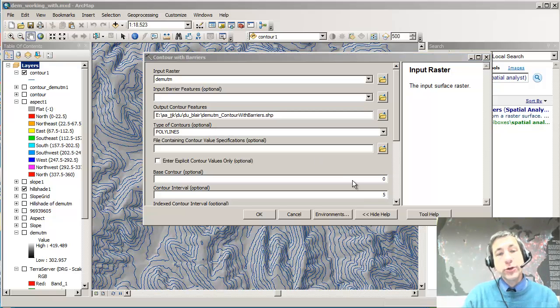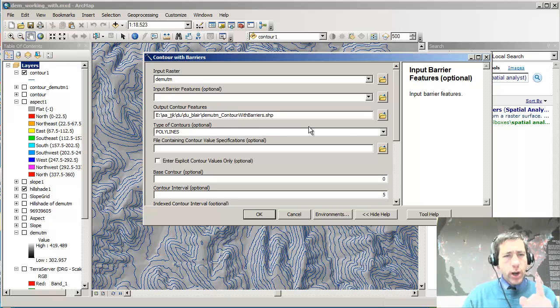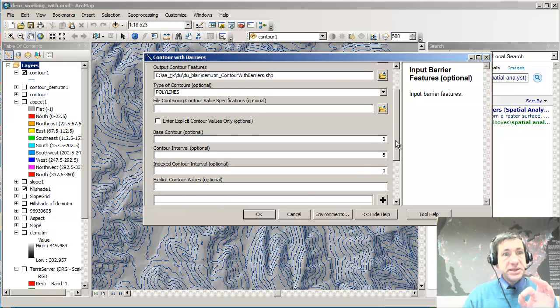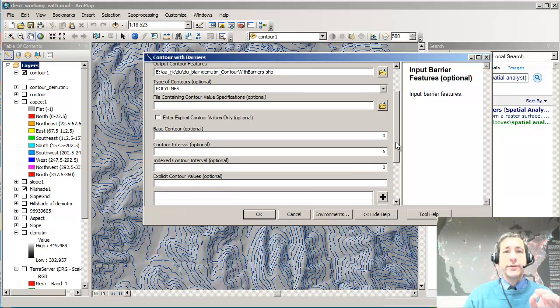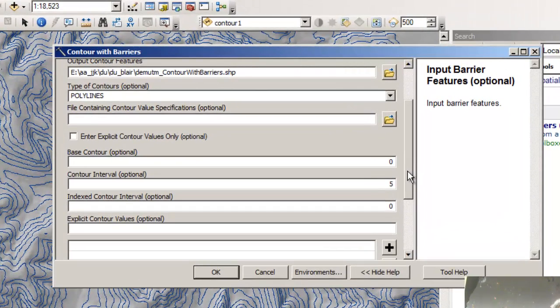Now, unlike the regular contour tool, the contour with barriers lets you do the following. Now, I don't have any input barrier features. We're not using it for the barrier features. What we're going to use it for, though, is an index contour, which is typically done on, for example, USGS topographic maps, to make those index contours, or every xth contour, like every fifth contour, really stand out.